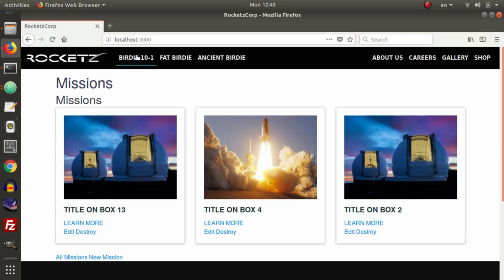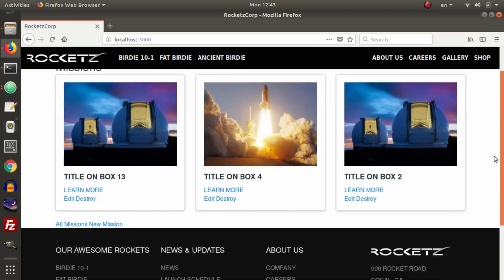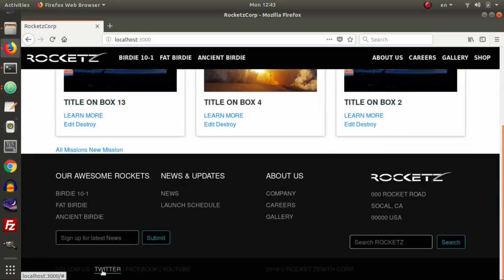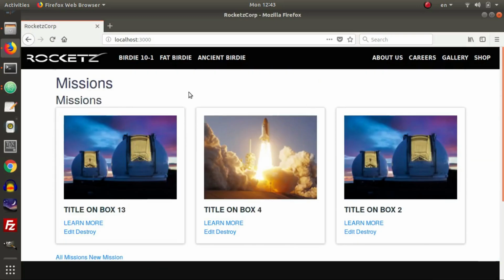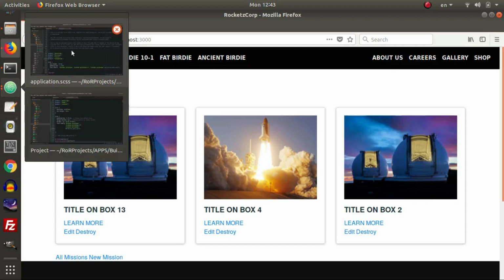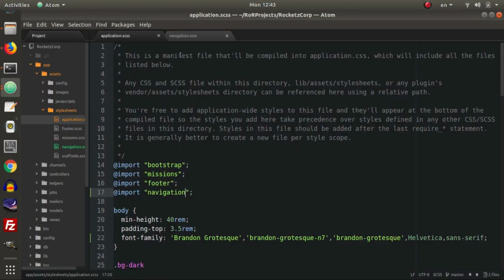There we go. Alright, so now we have that cool hovering. The little underline shows up. It's kind of a bit of a space. If you look at the Twitter, it's right underneath there. This is a little bit further down. I'm not going to worry about that right now. That is something that we can just fix later, all those little small details.